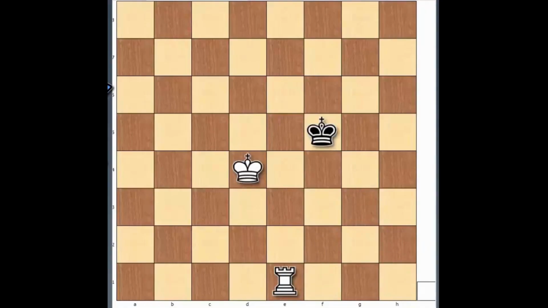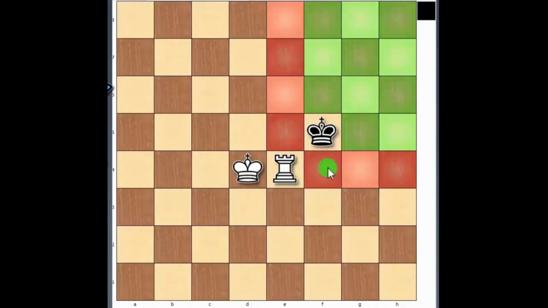Now a test. It's your turn to make a move. What is the best square to place your rook in order to close off the opponent king's square? Pause the video. The best square is rook to e4. Here, we managed to close off the opponent king's square.